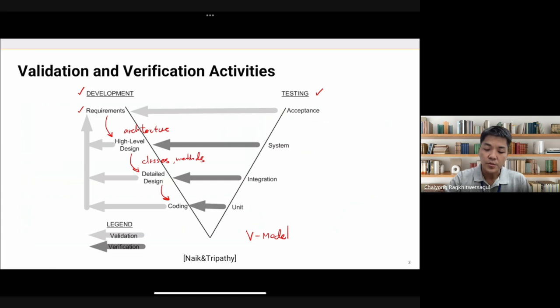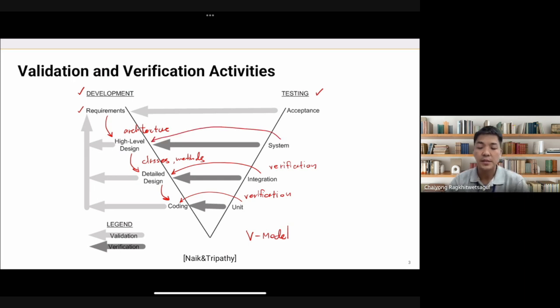So for coding, you have unit tests that check the correctness of the code. That is verification. You have integration tests that check the correctness of your classes or the module. So this is also verification. You have a system test that checks the architecture and everything from end to end. This is also a verification test.